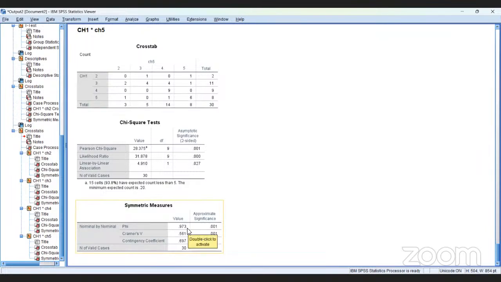So if I ask you this question, can you arrange the relation among the items in ascending or descending order, then you can present this cross tabulation, and after that you can use this phi coefficient, or you can use this chi-square value also. Okay. So this is the thing.